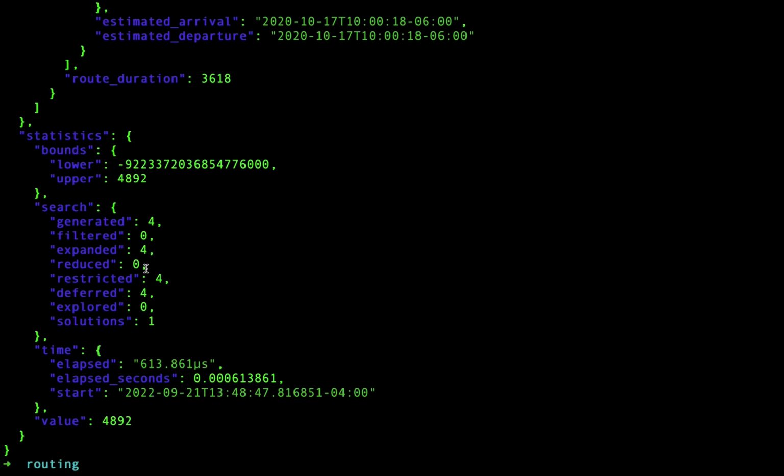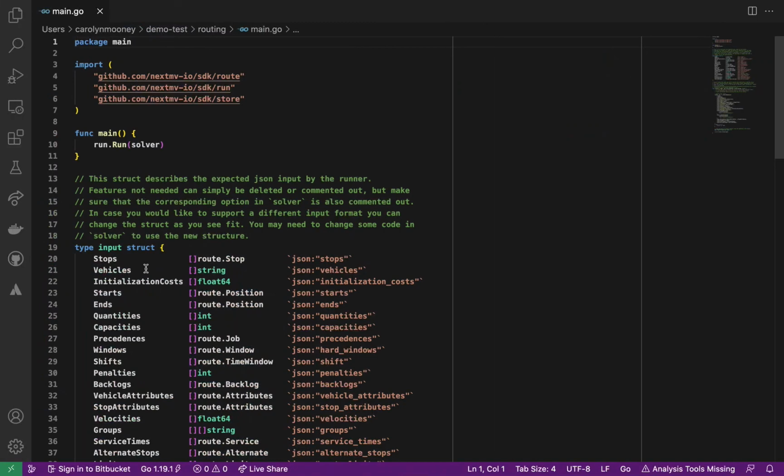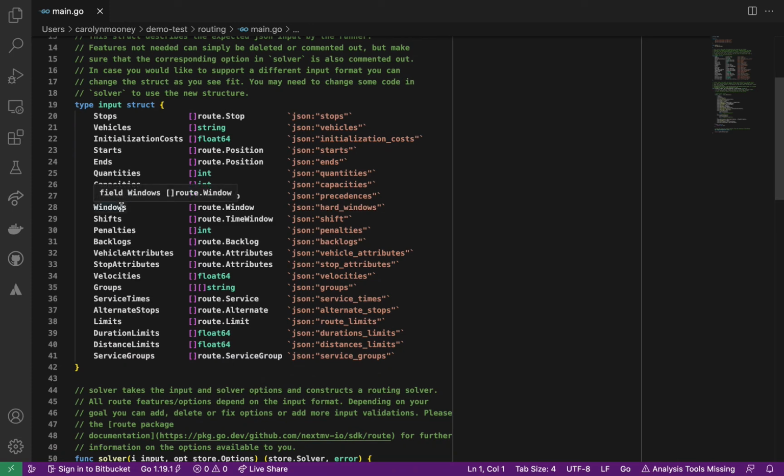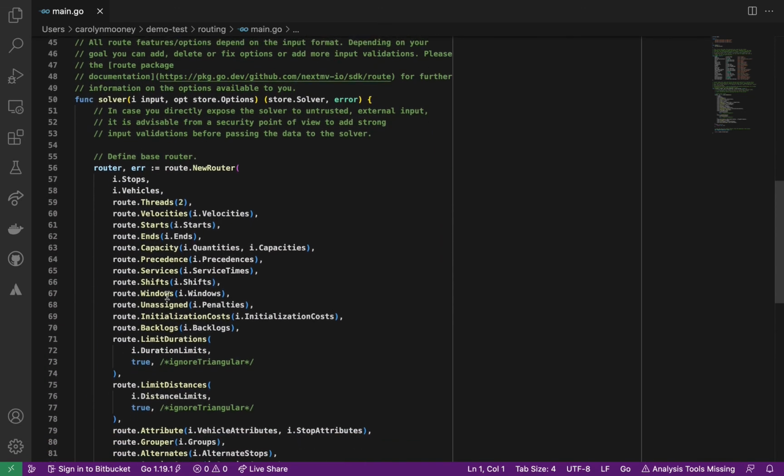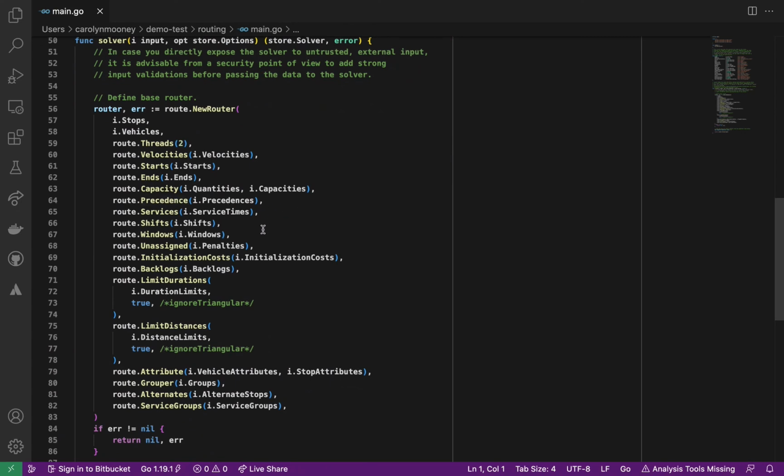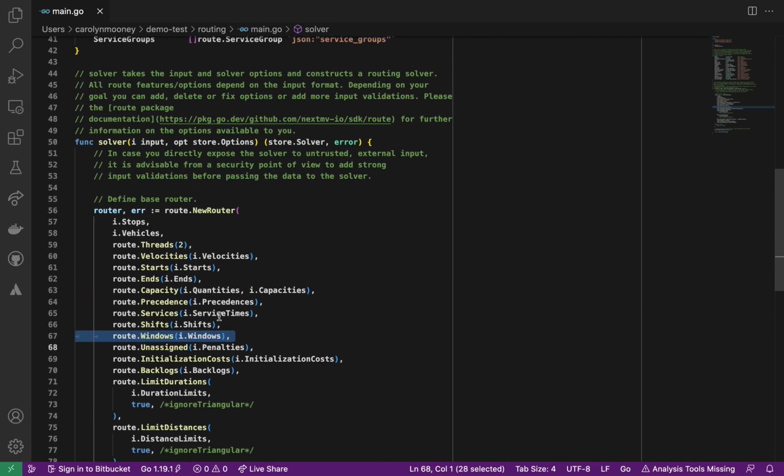Really quick, the last thing we want to do is look at what the main.go file for this decision model looks like. You can see that here. This is the main.go that's generated for the template. It comes preloaded with all of the possible input structures, whether that's time windows, or things like precedence, so this stop has to come before another stop, capacities for vehicles, service times, etc. And you can take things out. If you don't want to have time windows for your deliveries, you could remove this constraint, or you can customize however you'd like. But this gives you a nice place to start for a routing problem.